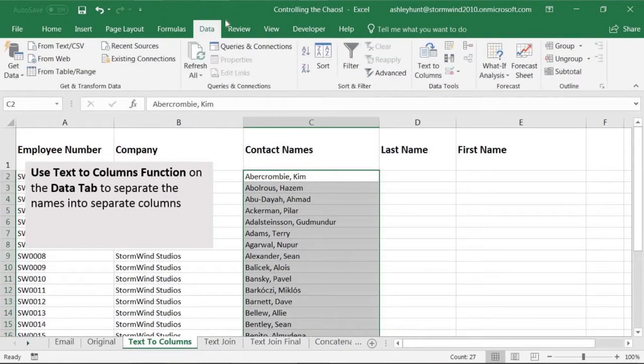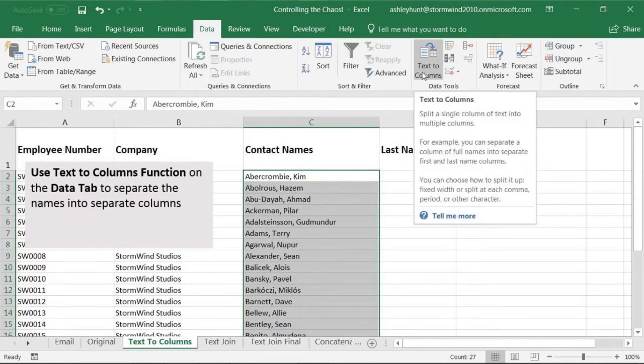Now, the Data tab has a lot going on. You probably have used this for sort, maybe for filter, but the text to column in the Data Tools section is sitting right here, and you might be like, I've never used that before. I don't know what it is.